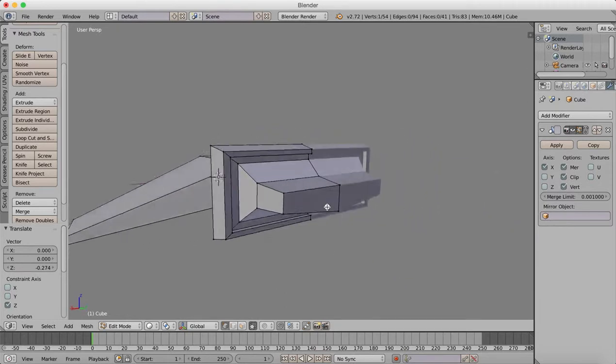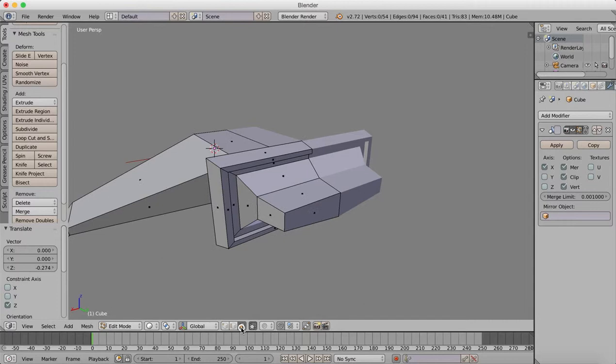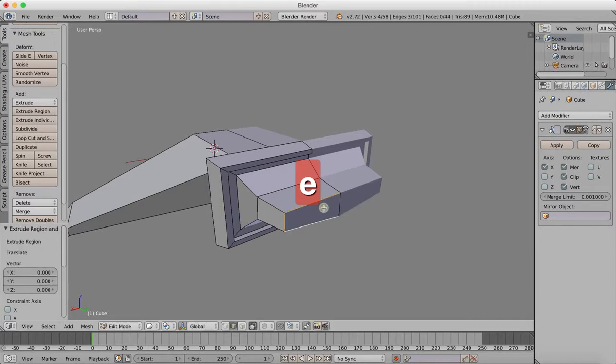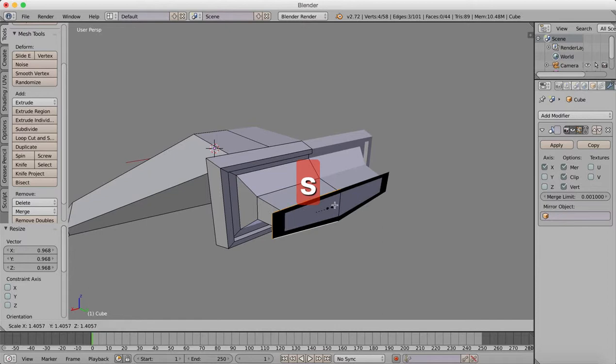Let's get a bit closer in on this. And then we'll select again the edges. Extrude nowhere. Scale it in. Oops. And then we extrude inwards.